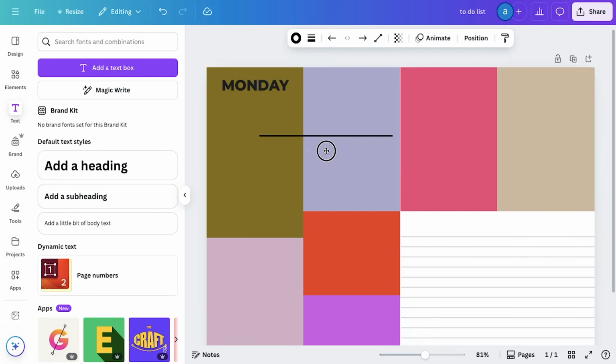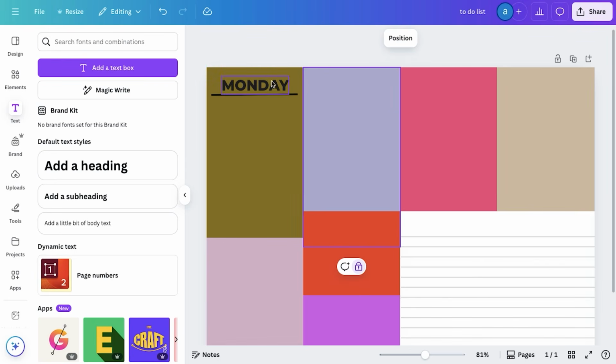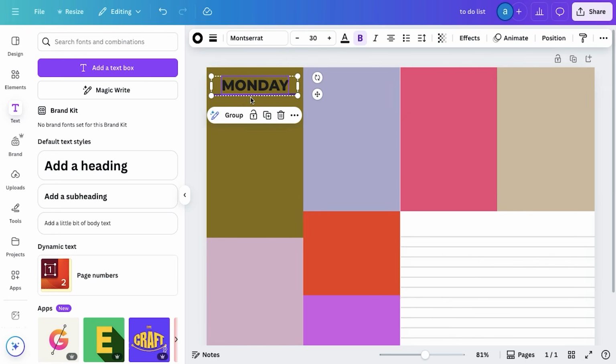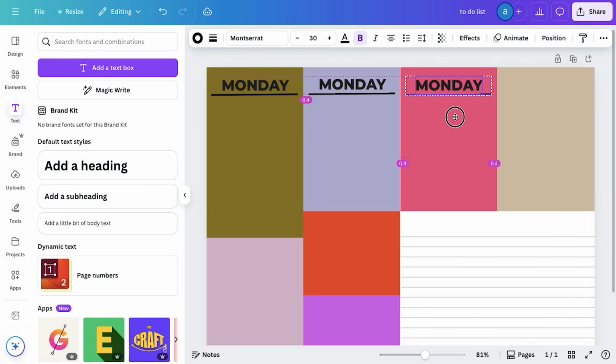Now press the letter L on your keyboard to bring in a line element. Place it just below the text to give it a nice structure. See how clean and professional it's already starting to look?